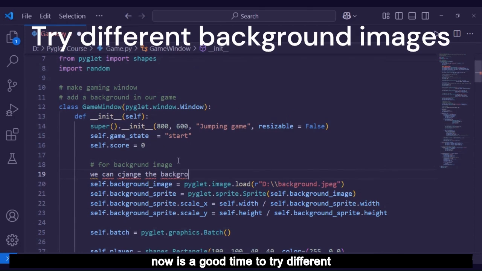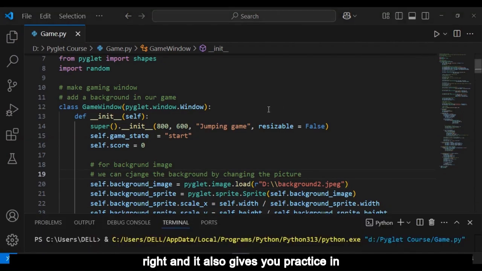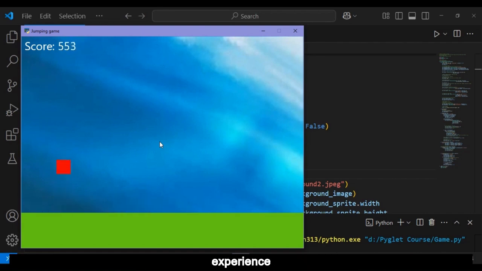Now is a good time to try different background images to see which one works best for your game. Testing a few options helps you find what looks and feels right, and it also gives you practice in handling images and managing visuals in your code. Even small visual changes can make a big difference in the overall experience.